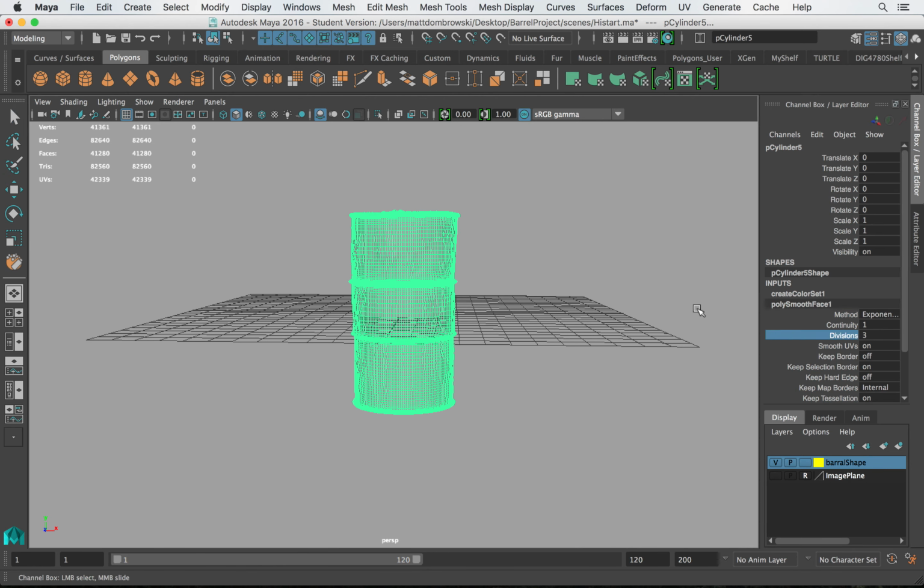Again, I can take these divisions down still. That's my low res, that's my medium res, but you're not going to get as much detail. And so I don't suggest doing that. I suggest keeping it. Actually, let's go up to 5. Let's see what we can get. See if we crash it.